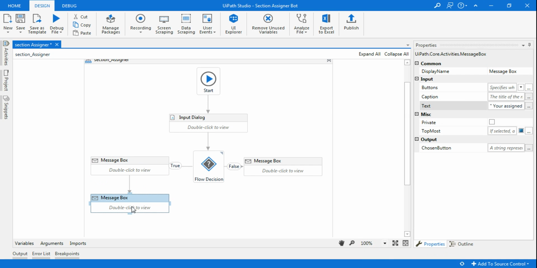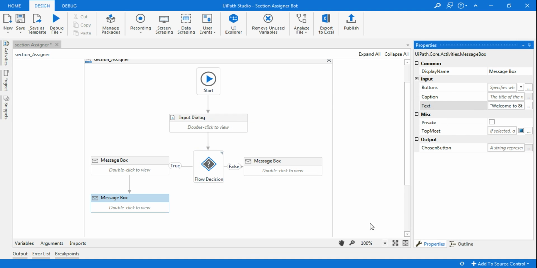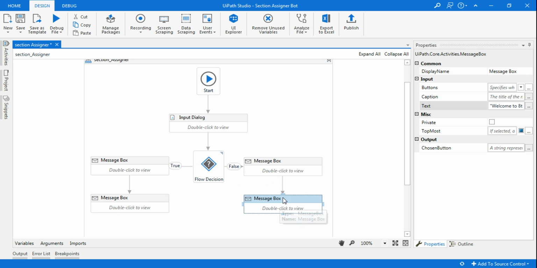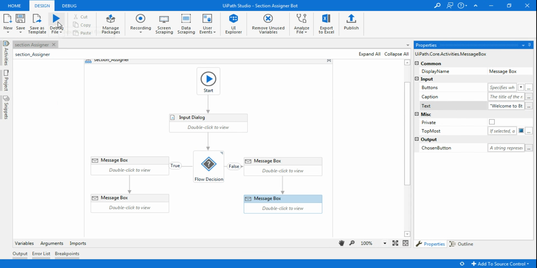Again, drag and drop. Here I will change the text to say welcome to, so delete this, double quotes. Remember, you always have to use double quotes anytime you're writing a string inside a message box. Welcome to 8th standard section A. Okay, again to optimize, I'll copy this, paste it, and drag and drop it in front of the mouse, right? And here I'm going to change it to section B. Done.